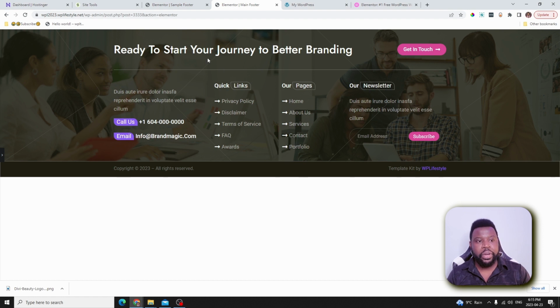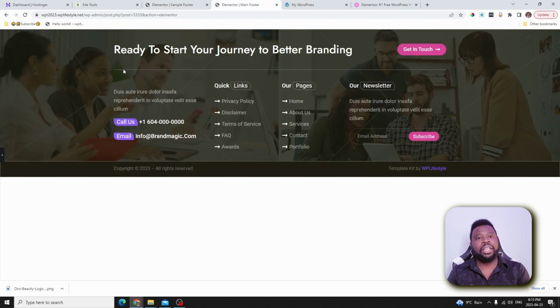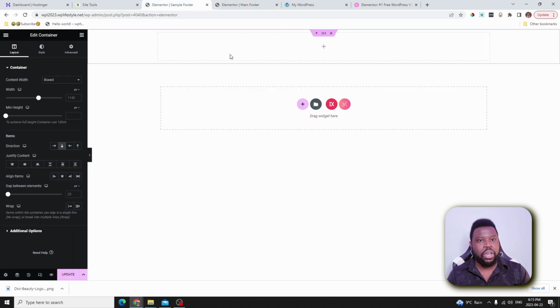So here we have the parent container. So let's go ahead and add one parent container like this. And then inside our parent container, we have 2 other child containers, which are inner containers, which is the one that we are using for the call to action button and the one that we are using for all of this information that we have here. So let's go ahead and add that.